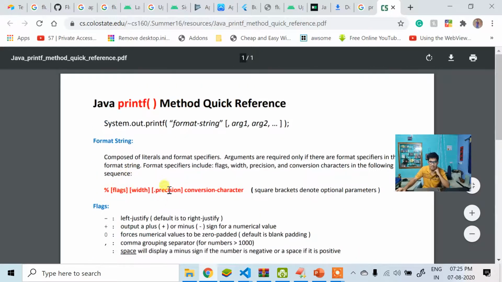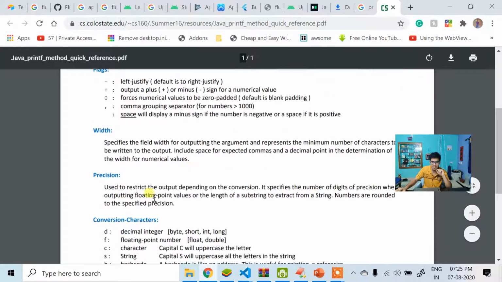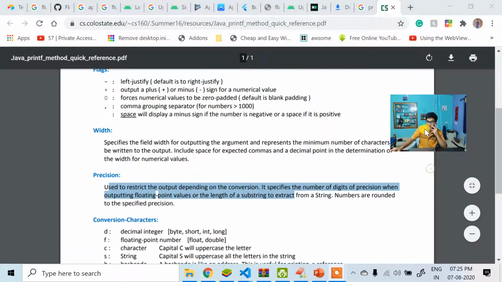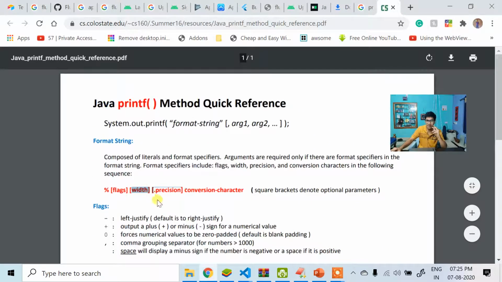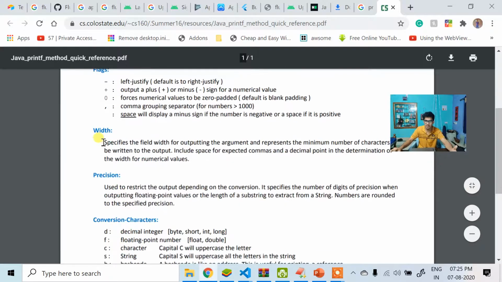Then we have precision, right? For floating values and decimal values, we write %0.2f. So precision we will be writing. They have given a definition here: used to restrict the output depending on the conversion. It specifies the number of digits of precision for floating point output values. Then we have width, that is %5d, %6d, right? How many spaces will be coming? Width specifies the field width.